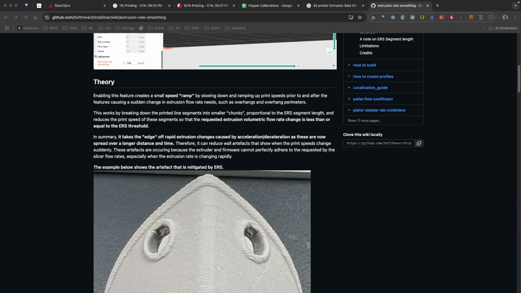Why is all this needed? Because sometimes the motion planner calls for a very sudden speed change, and pressure advance would equally make a sudden change. And both of those factors together would lead to blobs and artifacts throughout your print.